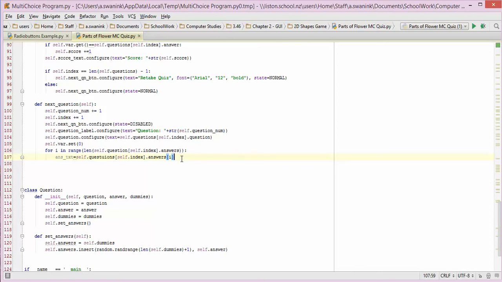Okay, I'm just checking here to see if this is correct. Yes, it looks right, apart from the spelling mistake. So we're going to that list of question objects, we're pointing to the correct question object, we're taking the particular answer from the list of answers, and we're going to put that on one of our radio buttons.